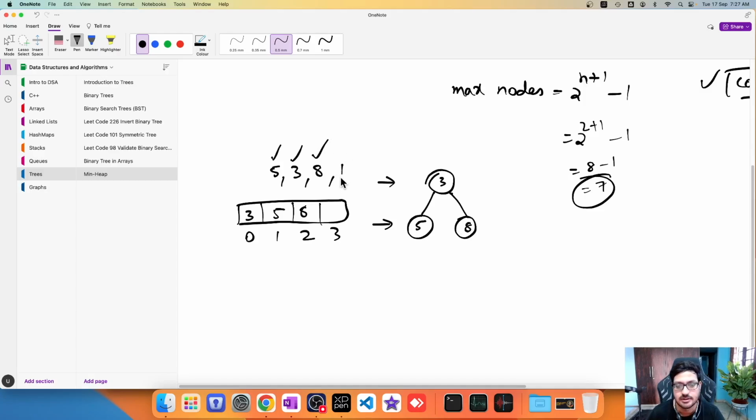Now let's insert 1. How do we insert 1? Since this level is filled, we go down one more level and fill 1 here. Now again, the newly inserted element will be compared with its parent. So is 1 less than 5? Yes, so we swap it. But are we done? Is this a min heap? No. So we continue the process. We take the 1 and continue with its parent again until we reach the root node.